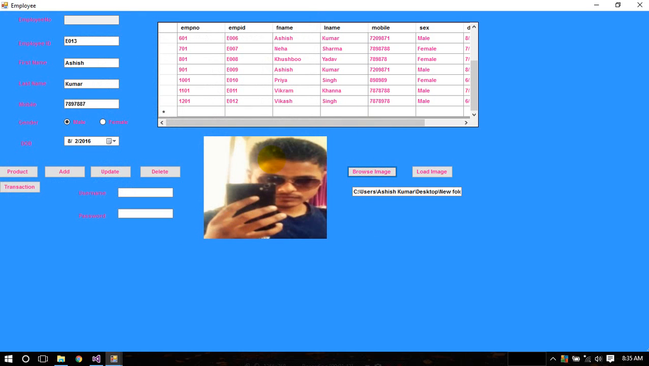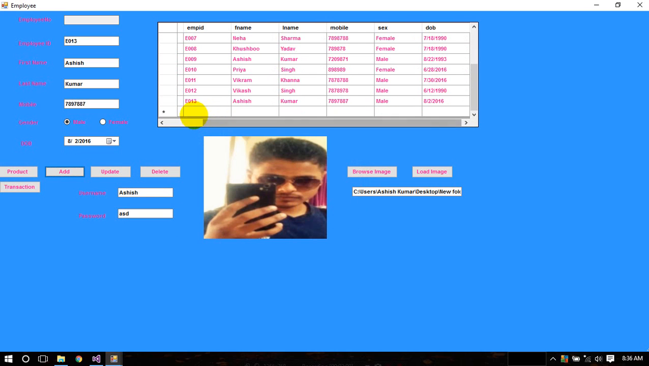Here I have selected his username and password to access the billing system, and just click on add. It is saved. Now see, the last one is added. You can update this with this button and delete this with this button, or you can also see anyone's details.